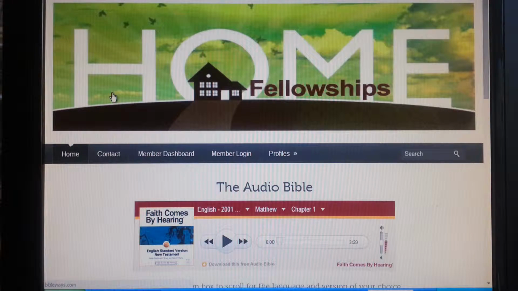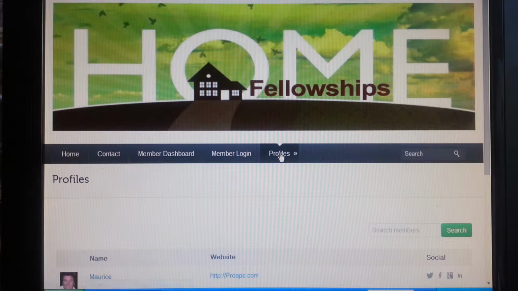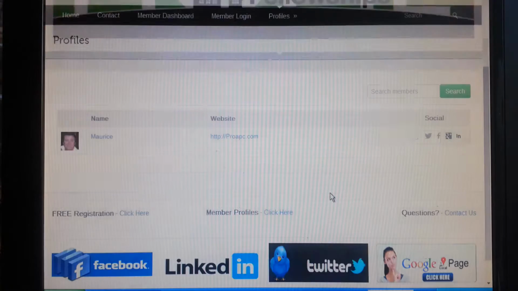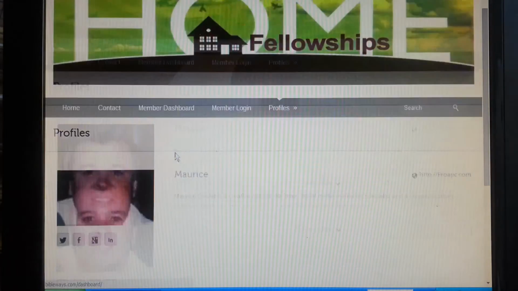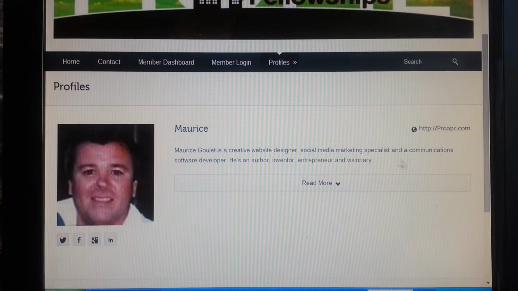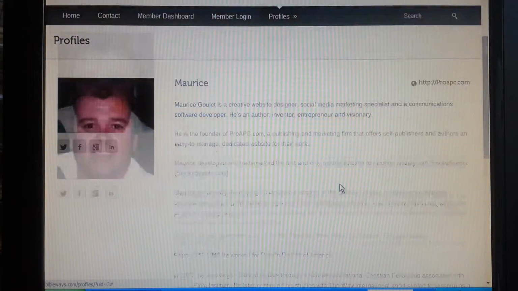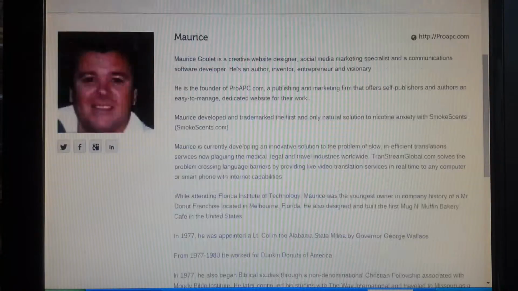But once you become a registered member, you have the ability to check out profiles of other members. So right now, I only have one profile listed, and that's my own. It shows my name and my web address of one of my websites. It's got some social network links. But when you click on my name, it'll give you a little bit of information, and then you can click more and it tells you about my life.